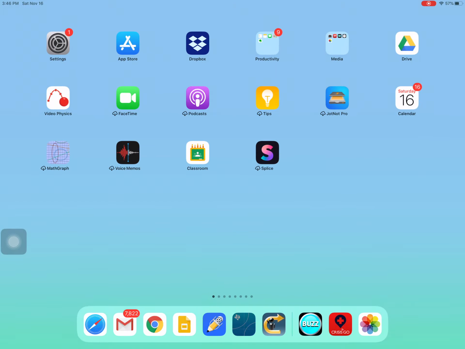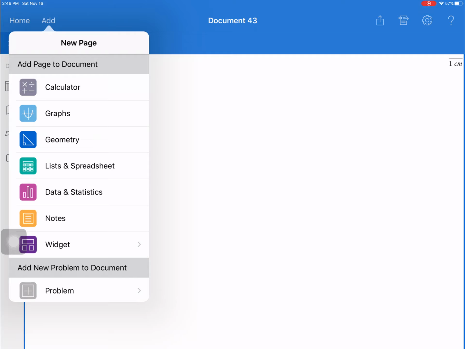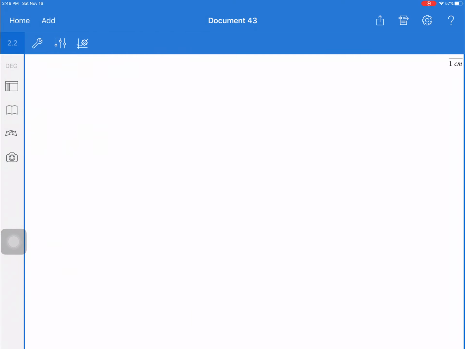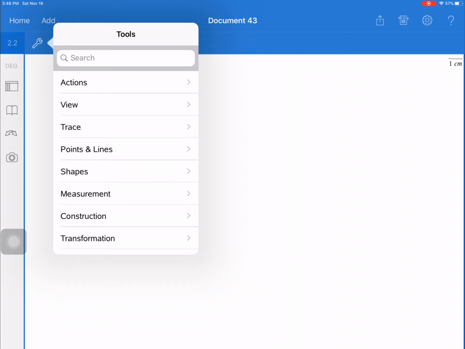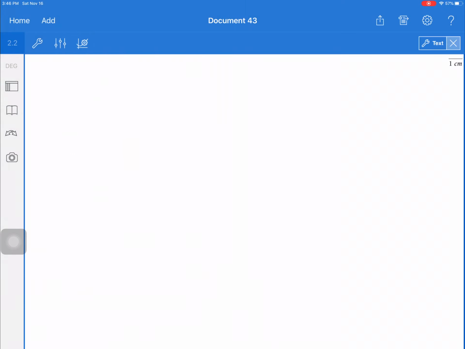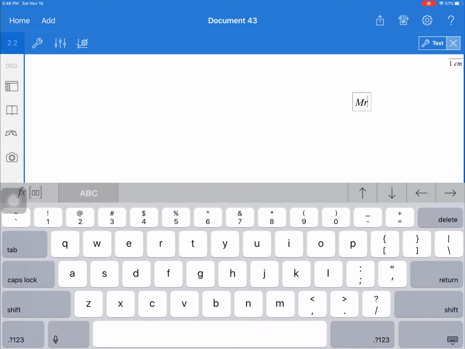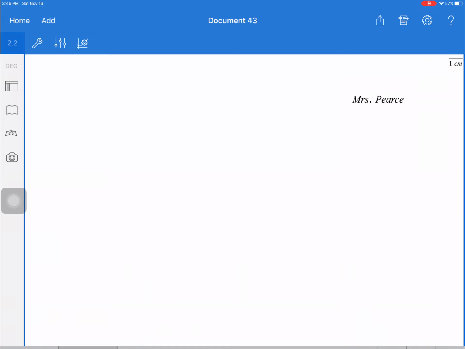So the first thing you're going to do is open the nSpire iPad app. You're going to go to Add, and you're going to do a geometry page. Once you're there, you're going to be putting your name on the page first. Each person's going to be doing their own scale drawing. So in order to do that, you're going to go to Actions, go to Text, tap on the screen and put in your name. So I will do that now, and I have it there.